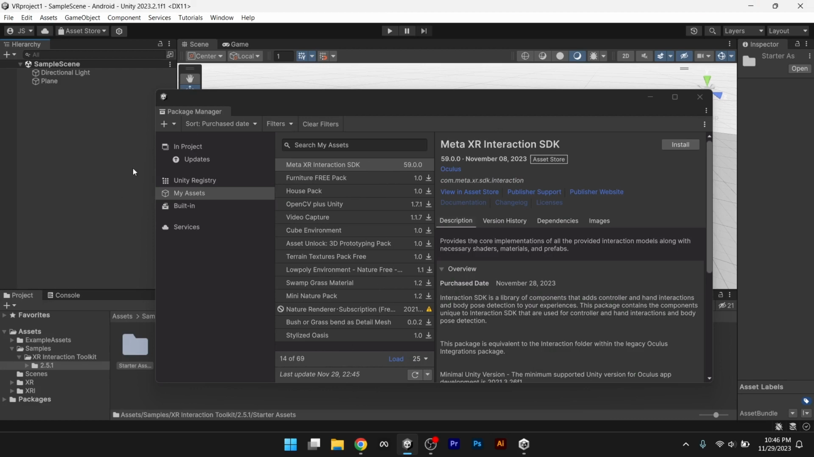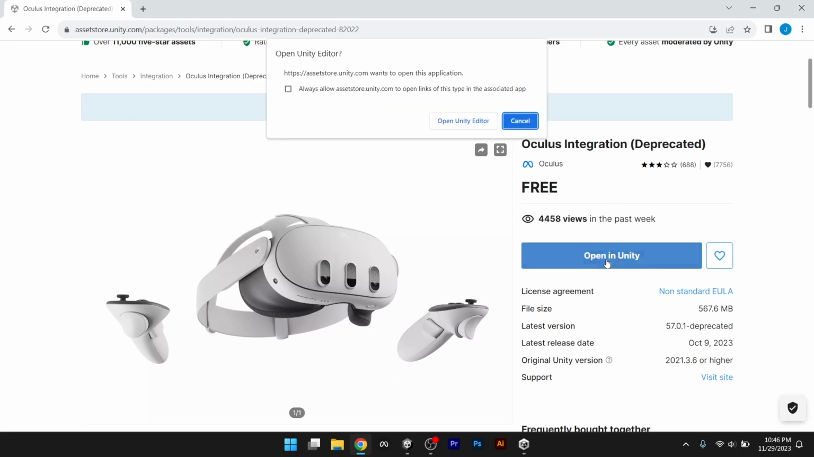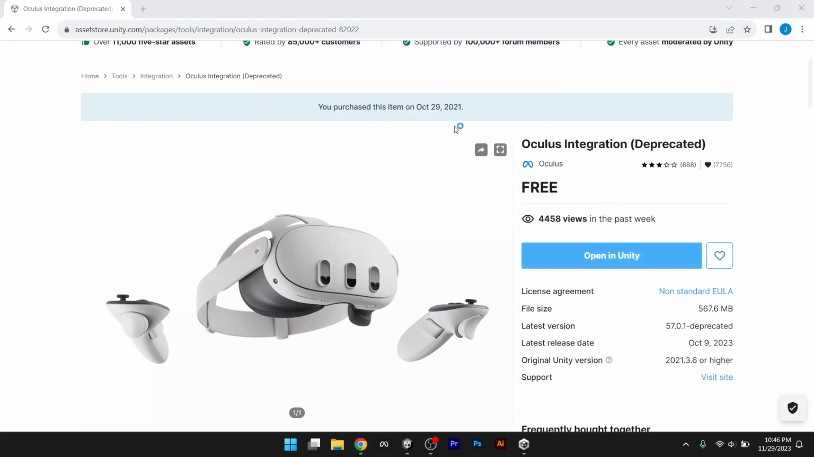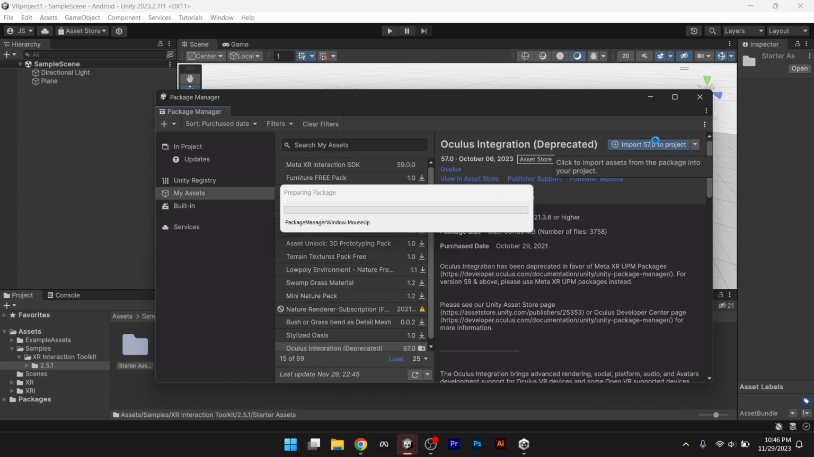Right, let me just click it again to make sure. Open Unity right there. Oculus integration deprecated. So I'm just gonna go ahead and import this to my project. I click it on and I'm gonna load this package. It's a big package, as you can see.